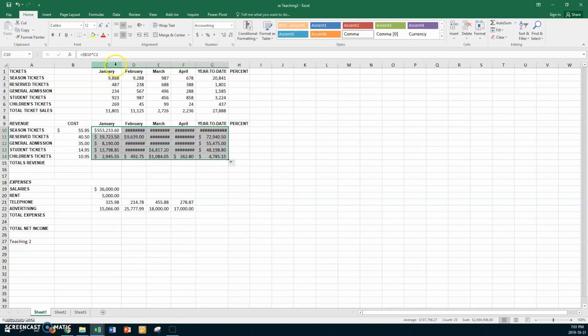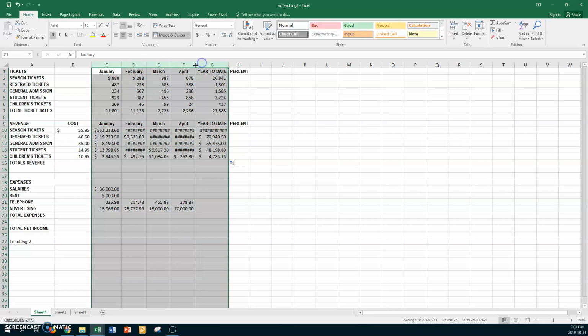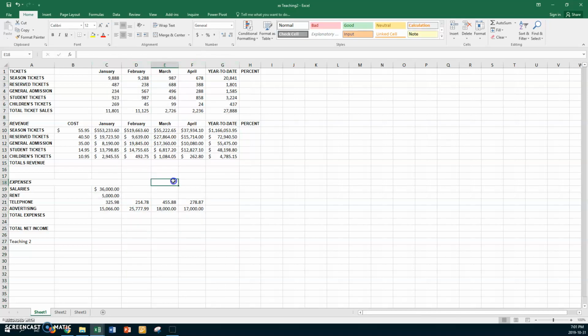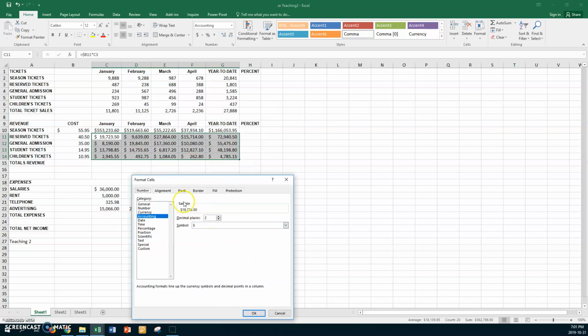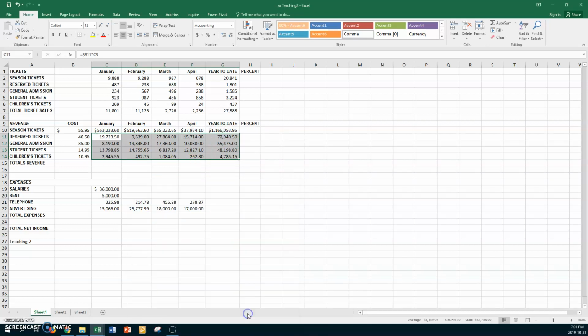And now we're going to widen the columns here. Okay, and I don't want my $ sign repeating, so I'm going to fix it right now. Right click, I want to go to Format Cells. I want Accounting with no $ sign, but I want 2 decimal places. Okay, let's take a look at these formulas so that you can see.